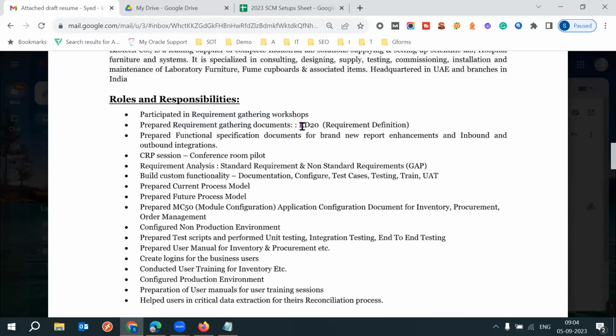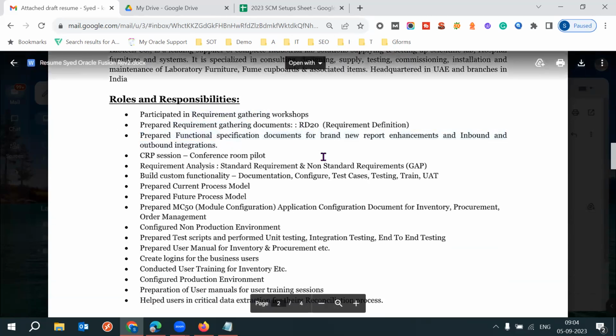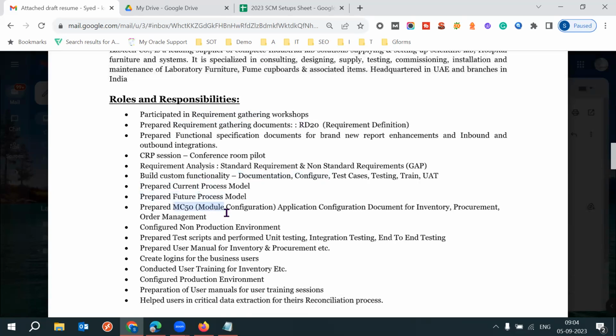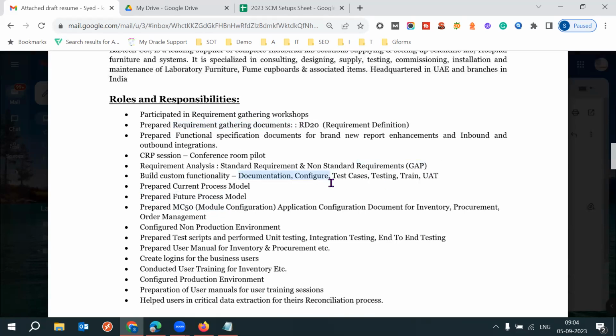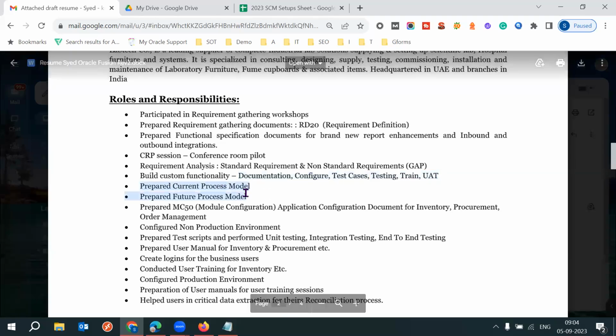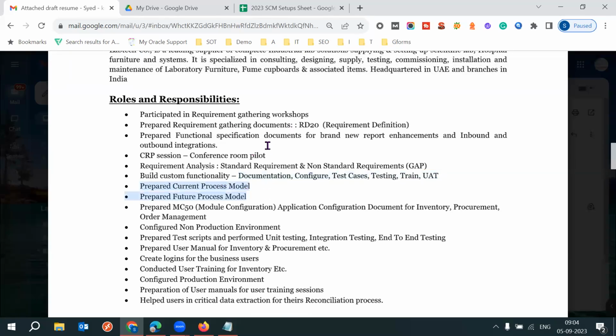Requirement gathering, RD20, prepared functional specification, gap, very good. All these points in a sequence also. Yes, sir. After requirement gathering, you prepare the gap document. After the gap document, you start working on the configurations, testing the application and UAT. And these 2 points, if you want, you can move to after requirement gathering.